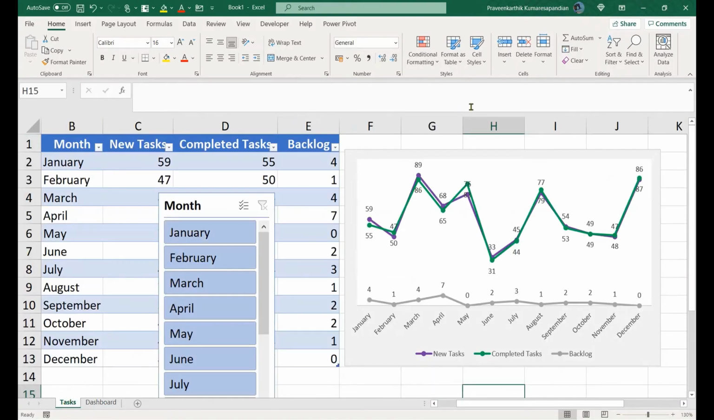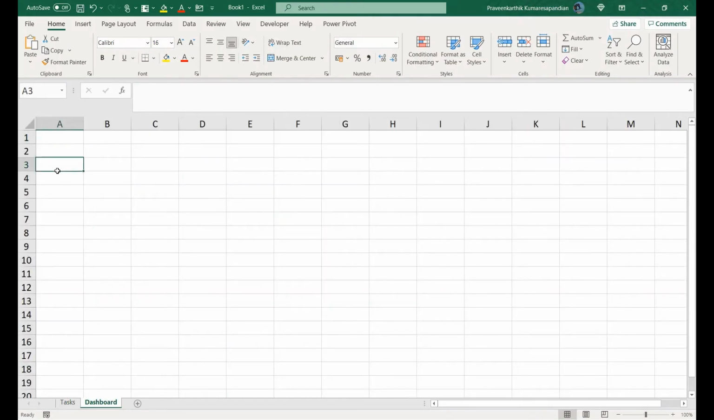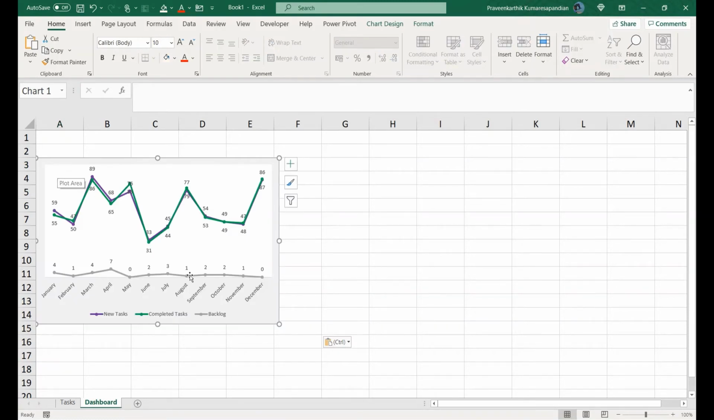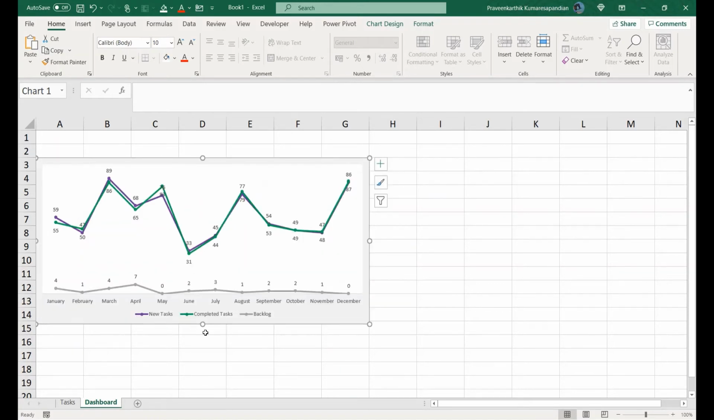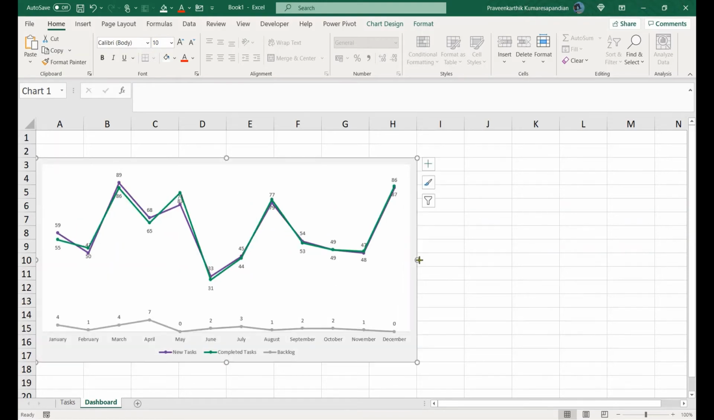Let me move this chart, cut, and paste this. Now let me resize this. While you resize the chart, I would suggest you press the Alt button. Alt. Right, so we have resized the chart. Now I think we are almost done with the cosmetic changes.